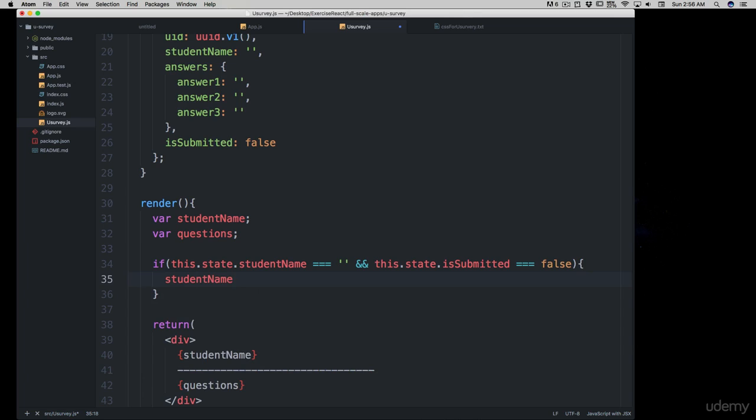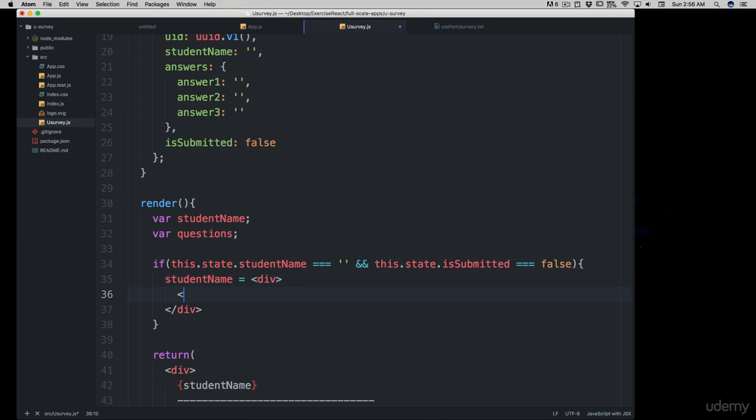So in that case, we'll be filling up the student name with a simple question and answer here. Just bear with me. So just write a div there, and this is going to be closed as a div. And let's go in here, and we are going to use an h1 tag to ask the name of the student. So we'll be saying, hey student, please let us know your name.